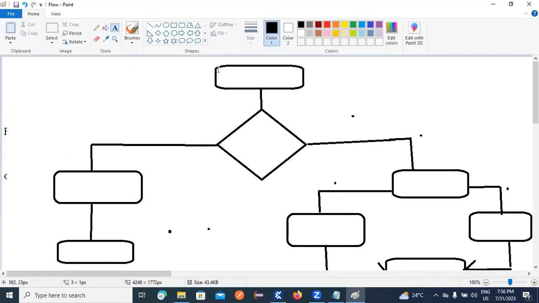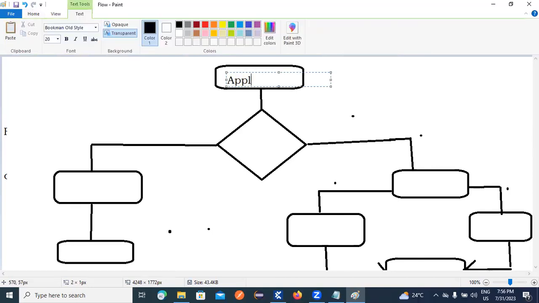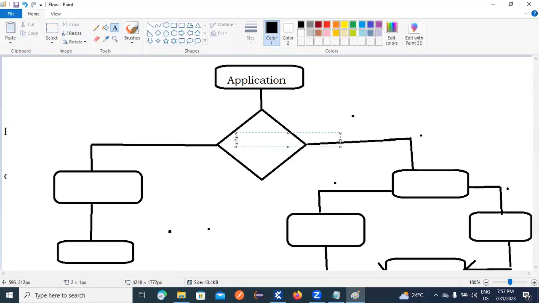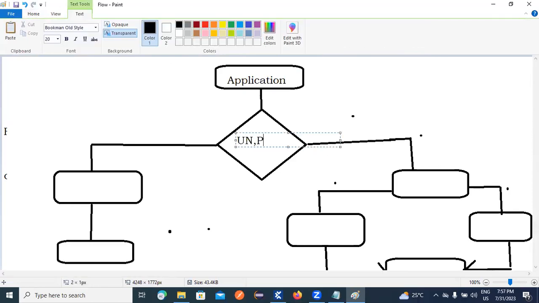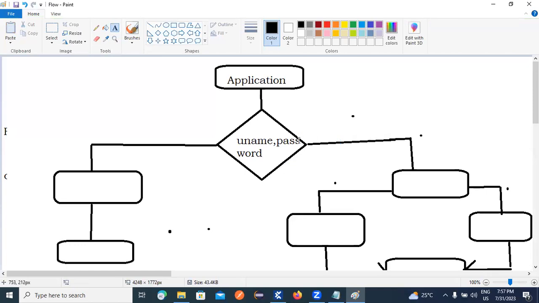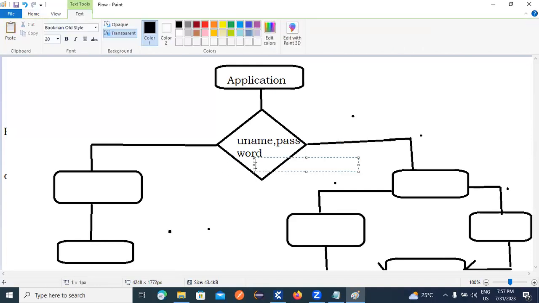See guys, this is the application. In this application, I need to enter username, comma, password. Once I enter the username, I will write uname, comma. Once I enter the username and password here and click on login.